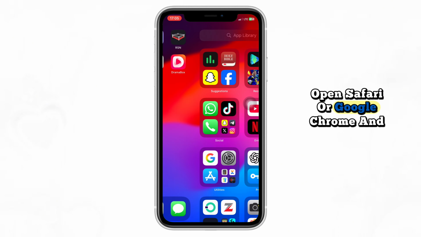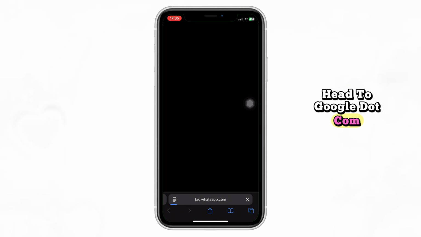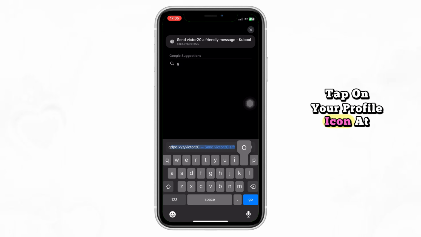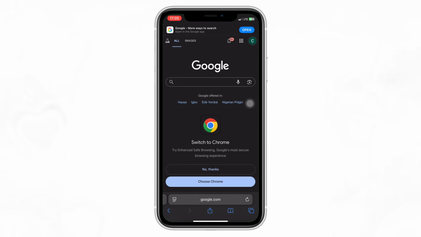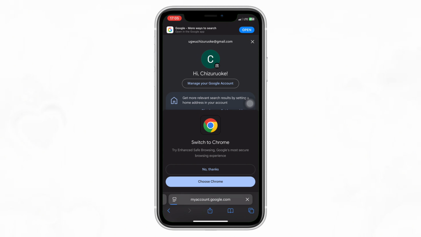Now for the second method, this time through your Google account. Open Safari or Google Chrome and head to google.com. Tap on your profile icon at the top right and make sure you're signed into the correct Google account. Now tap on Manage your Google account.